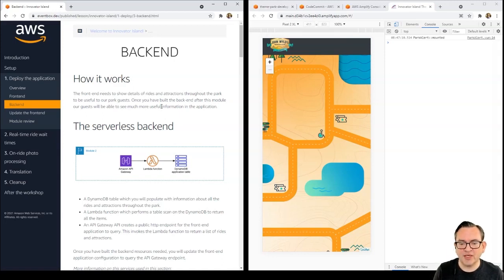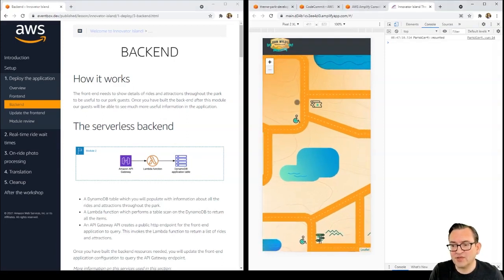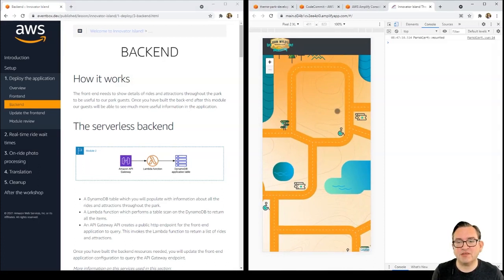The next step is deploying the backend app. So right now you'll see that the front end isn't really doing very much. It's simply showing as a map. It doesn't have any information because it's got no backend to get information from. So we're going to build this backend, and after this we'll be able to see ride information within the park.